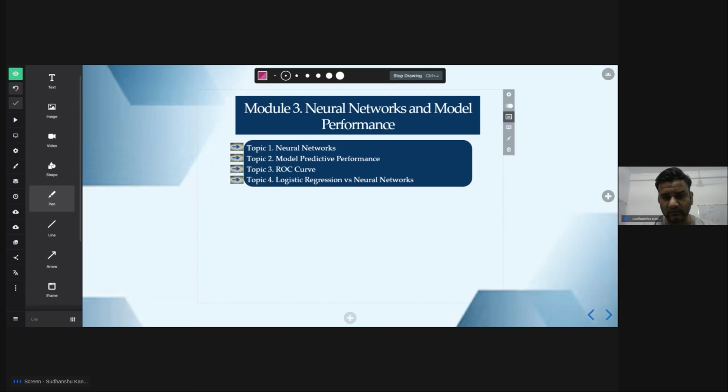So first is neural networks. Let me give you a brief understanding of neural networks. Here we'll understand how neural networks are structured. What are neurons? What are layers? What are weights? What are activation functions? How they can model your complex nonlinear relationships. Then we'll talk about model predictive behavior, which is how we measure how well a model predicts, and metrics like accuracy, precision, recall, etc.